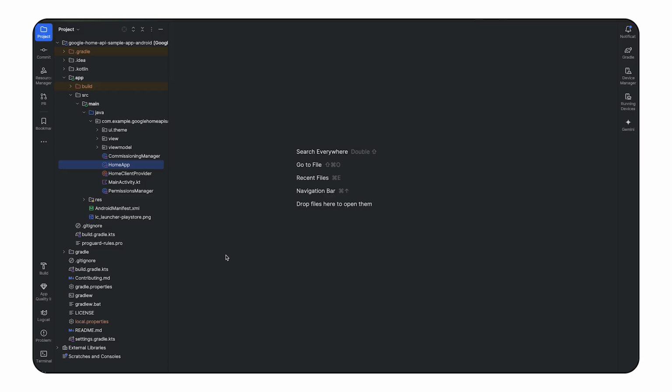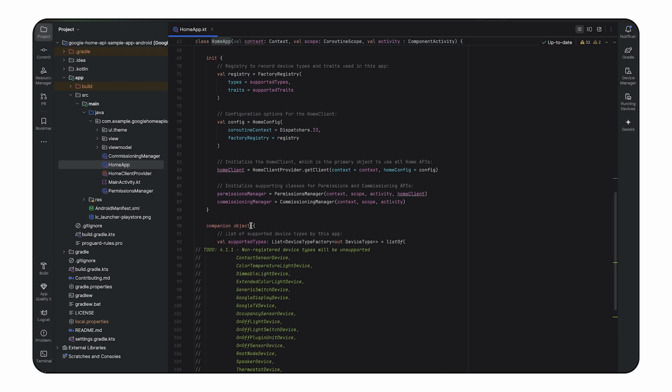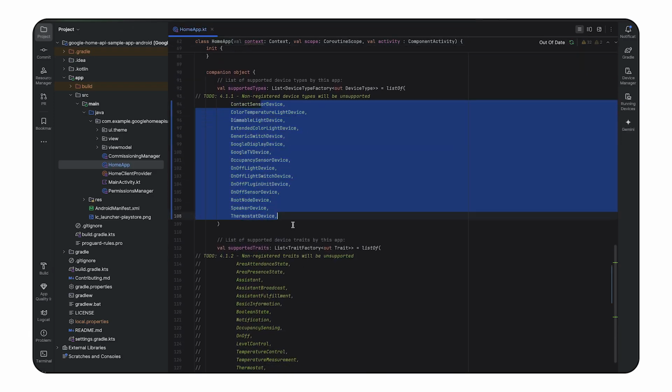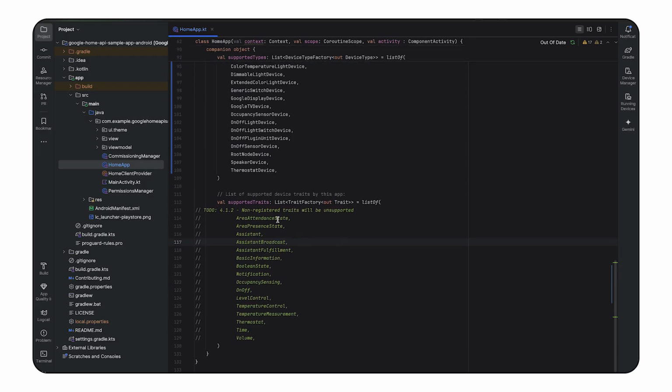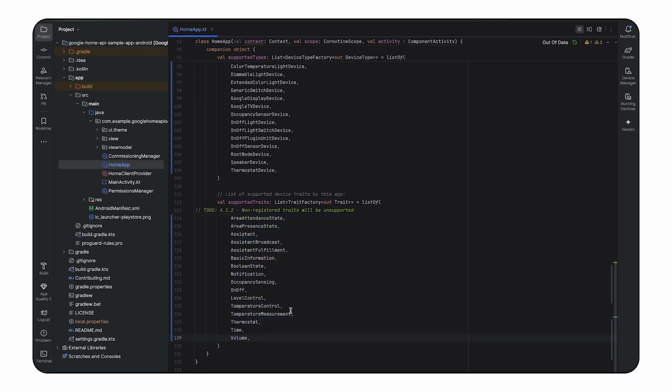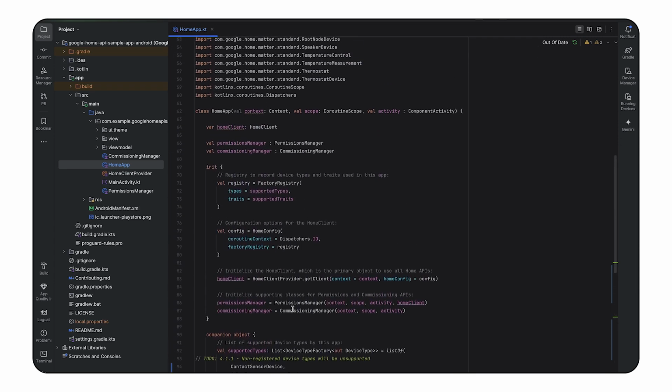Now, in order to initialize the SDK and handle user permissions, let's look at the Permissions API. First, you'll need to define which device types and traits your app will support. We do this by defining static lists in the Home App Kotlin file, which then can be referenced throughout the app. In the to-do blocks 4.1.1 and 4.1.2 in the Home App Kotlin file, let's add the device types and traits we'll support. Note that unregistered device types and traits will be unsupported.